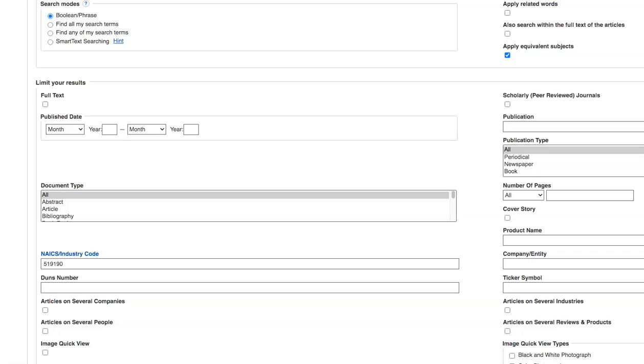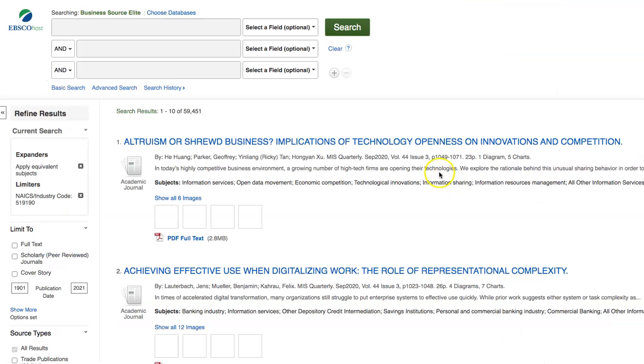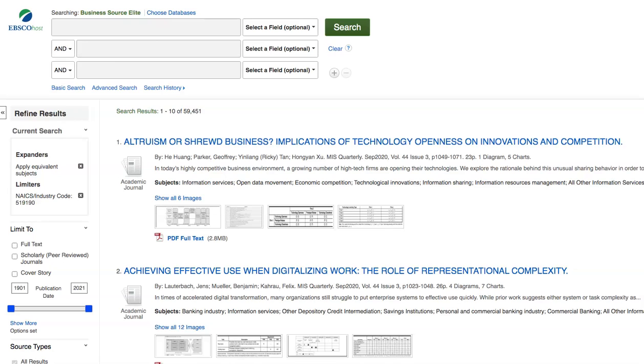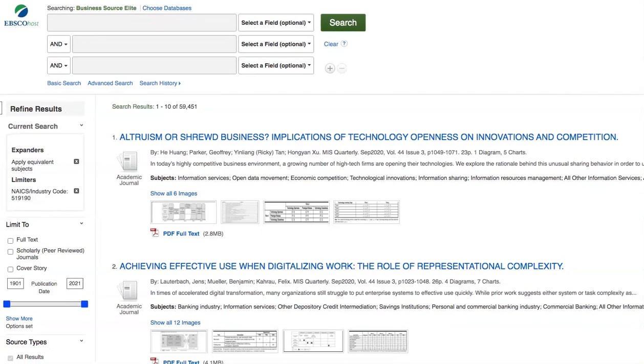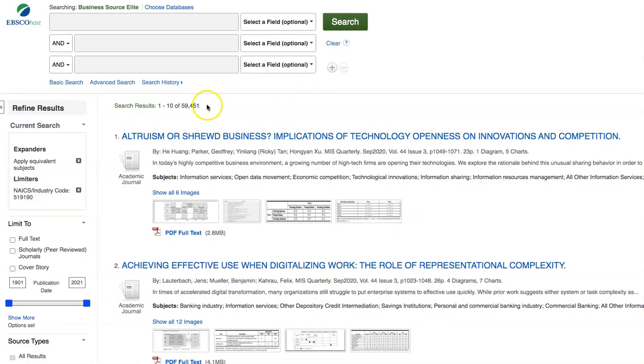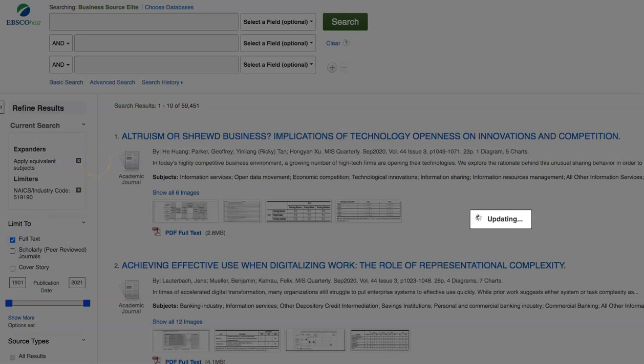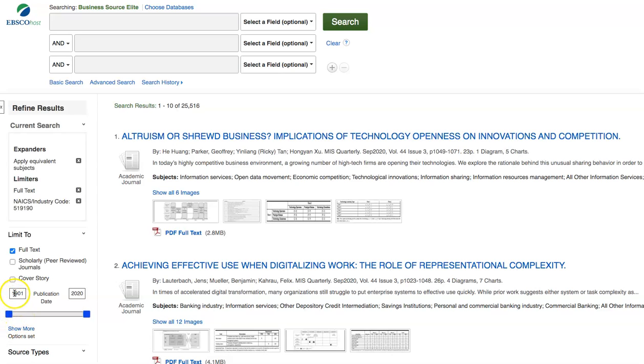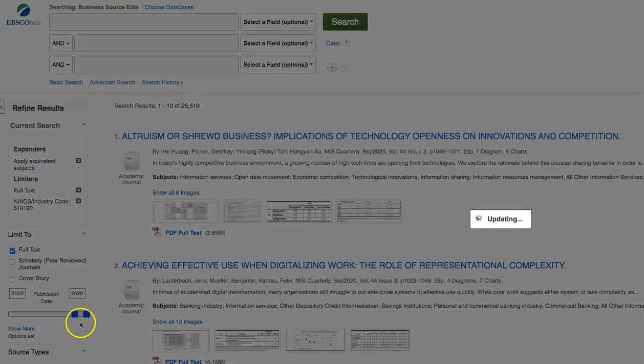I'll show you another place that you can use it. And it's going to find articles about that particular code across the database. This has 59,000. So make sure you select full text, just to make sure what you see is what you get. This has some very old information if you need historical, but you can bring this over if you need something more up to date.